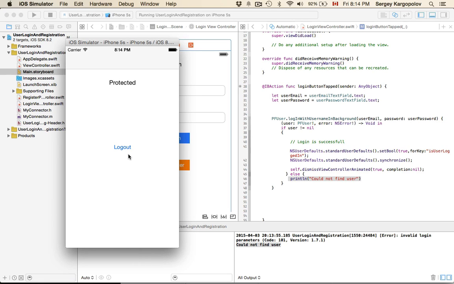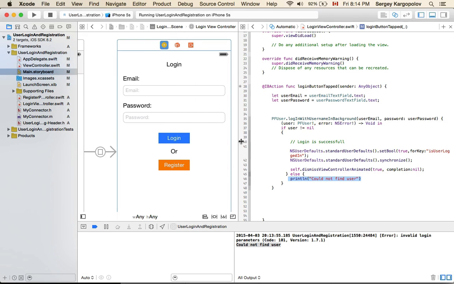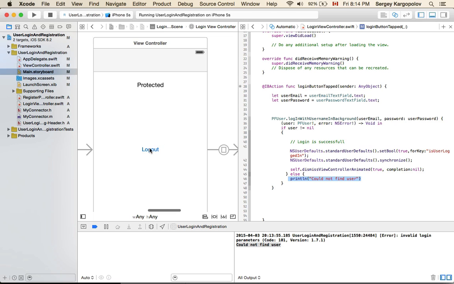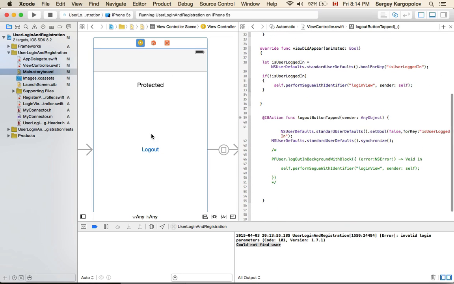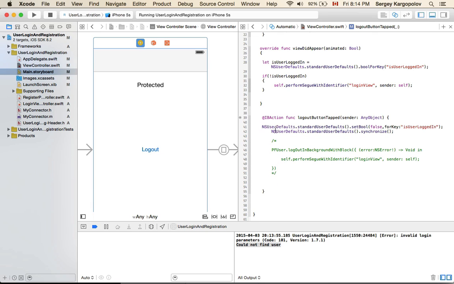The last piece of code that I want to show you is how to implement logout, how to kill the active user session using Parse as well. So I will go to our protected page, and this is where we have the logout button. I'll select this view controller, and basically, when the user taps on the logout button, this logout button function is called. And what we do here is we set to false the isUserLoggedIn flag. This is needed for our mobile application.